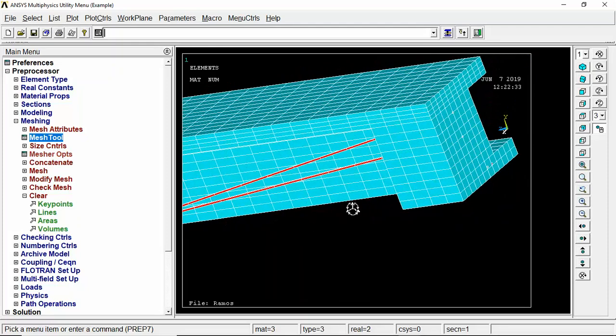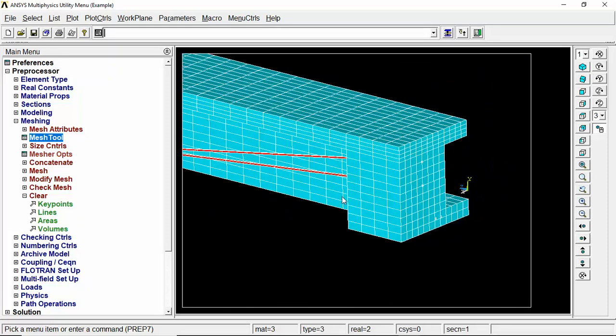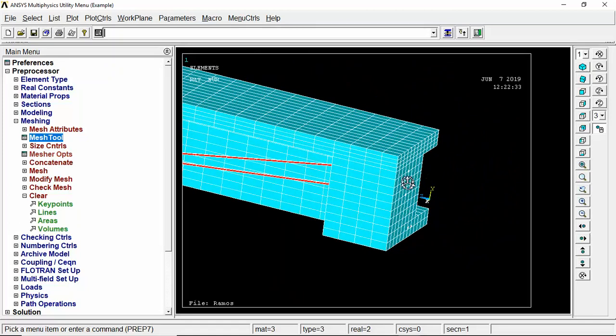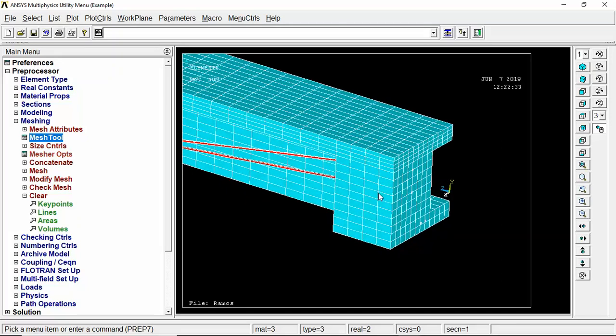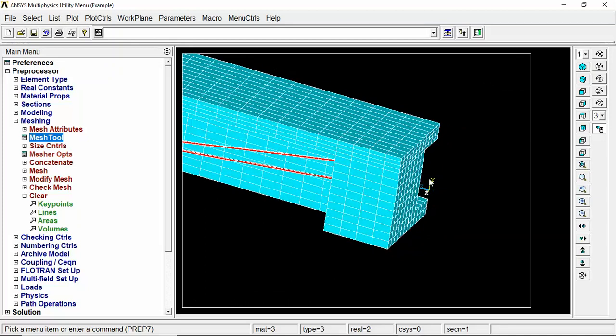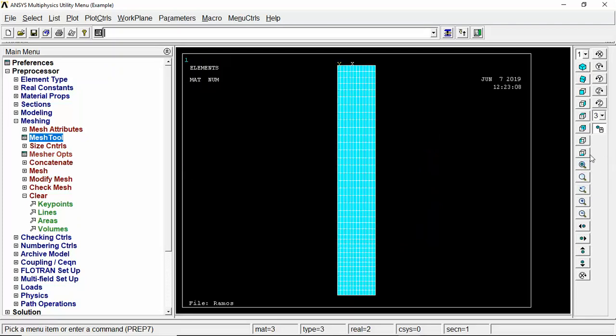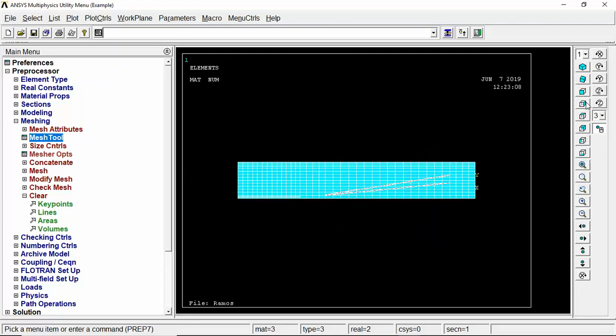My meshing is finished, but the end blocks remain. In order to define my end blocks, I don't need a new mesh. I can just modify this mesh and change the element type and material type. In order to define this, I choose a better view.